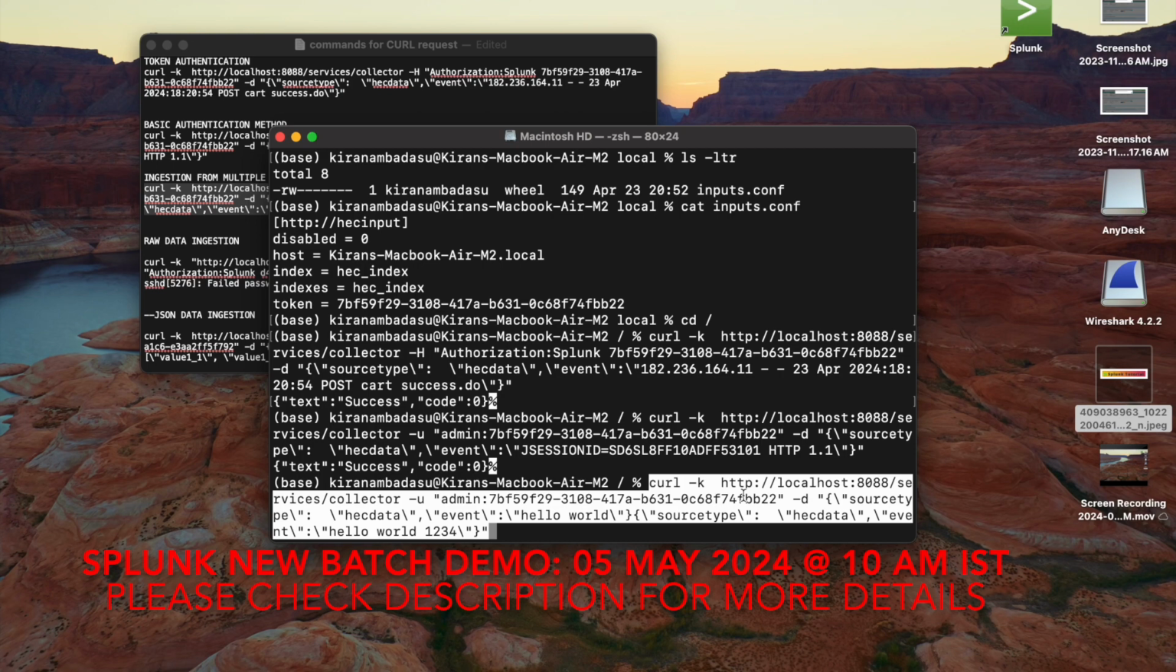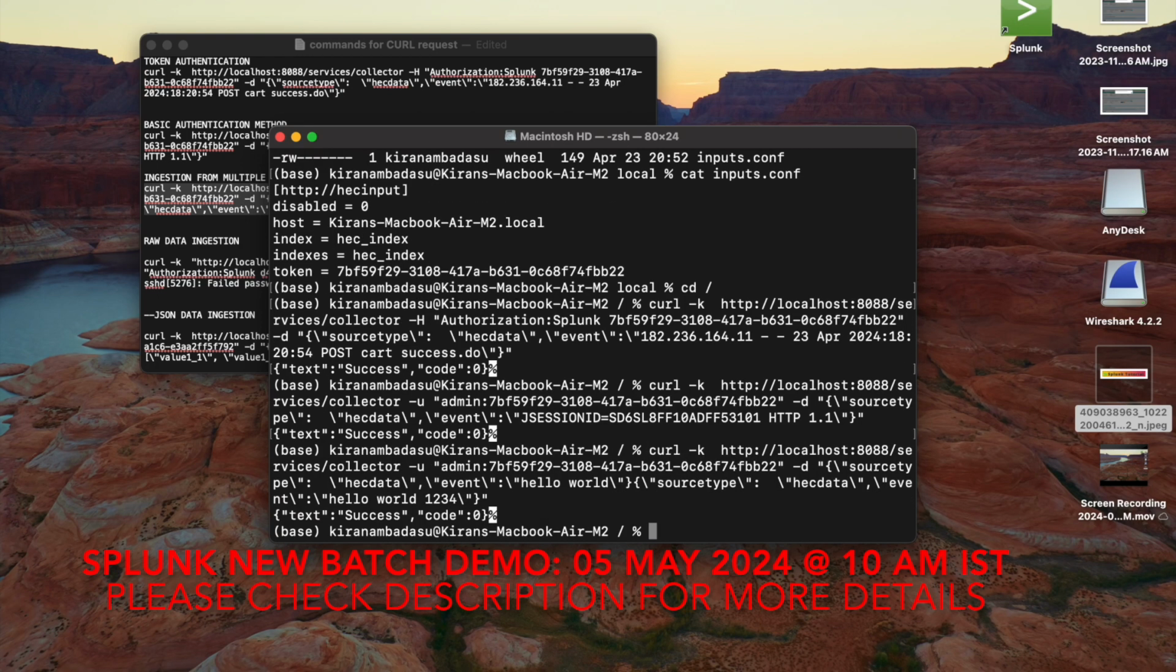Okay, curl -k http://localhost:8088/services/collector -u admin:<token value> -d and two events I am going to ingest right now. Now let us check whether it can ingest these two events at the same time, multiple events.